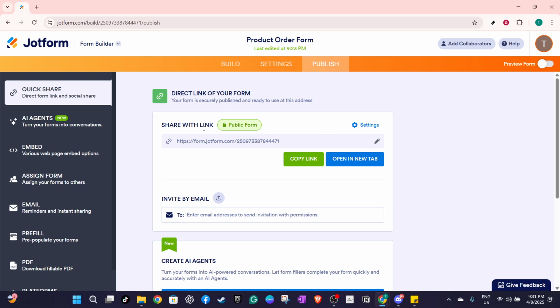First up is the form link. This is the simplest way to share your form. Just copy the form's URL and paste it into any external messaging or email application. It's a direct link that anyone can use to access your form instantly.